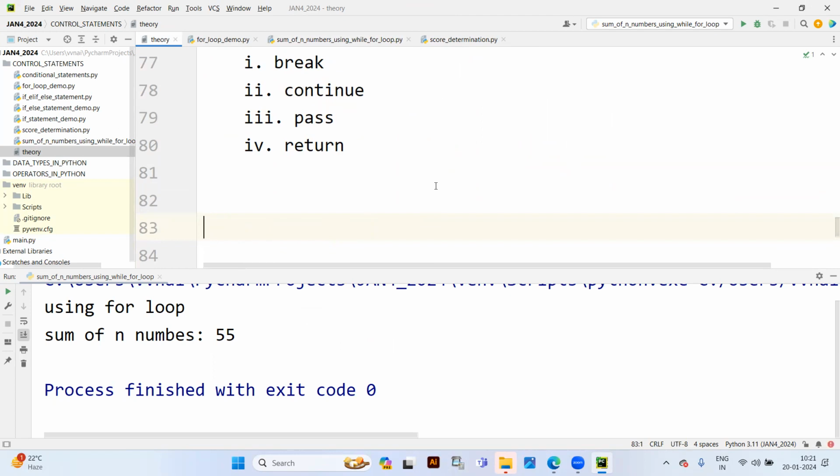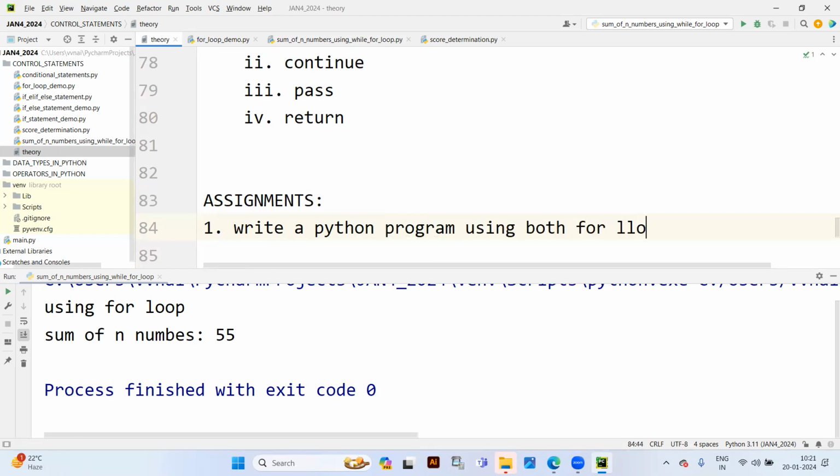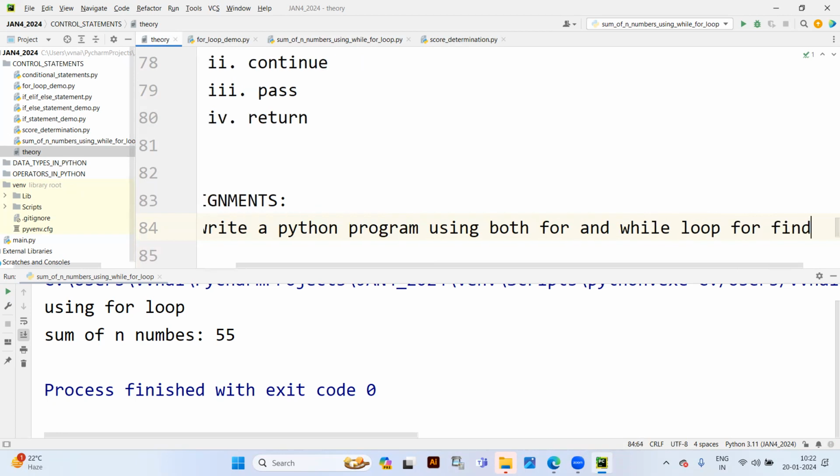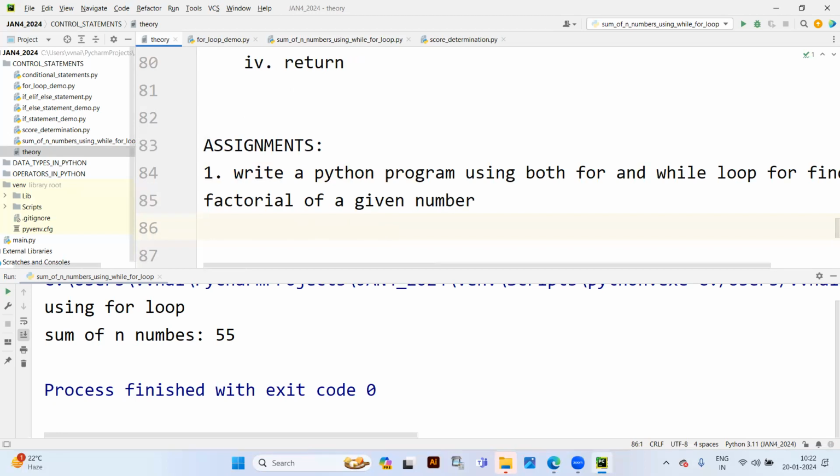Already I have given assignment questions. Assignments. One is: write a Python program using both for loop and while loop for finding factorial of a given number. This is one program. It is only one problem, but I want the program using both while loop and for loop.